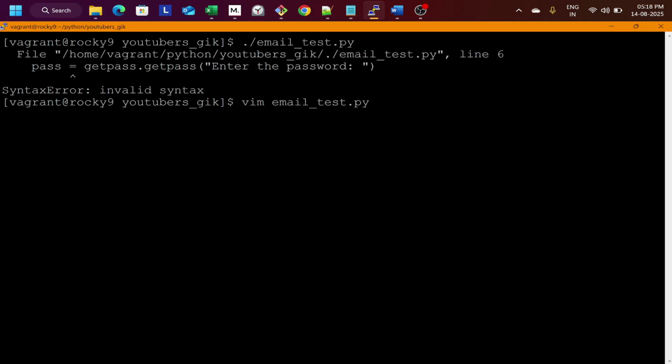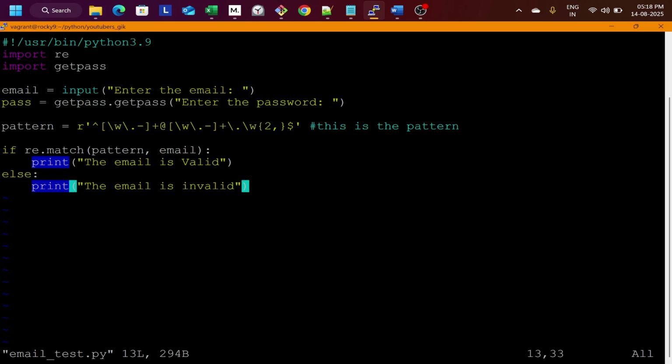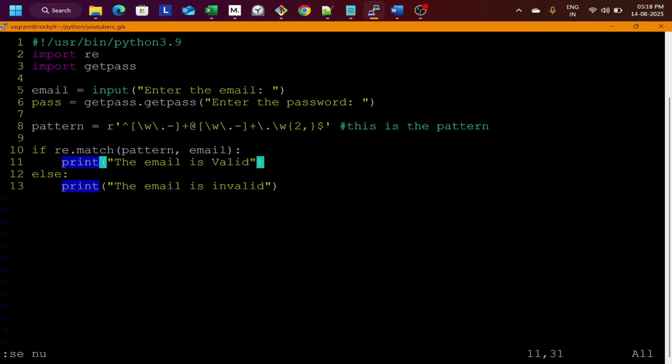We will just check out what the error is. It says pass = getpass.getpass, invalid syntax at line number 6. What is line number 6? Oh, this is the one. What is the error over here? pass = getpass.getpass, "Enter the password".